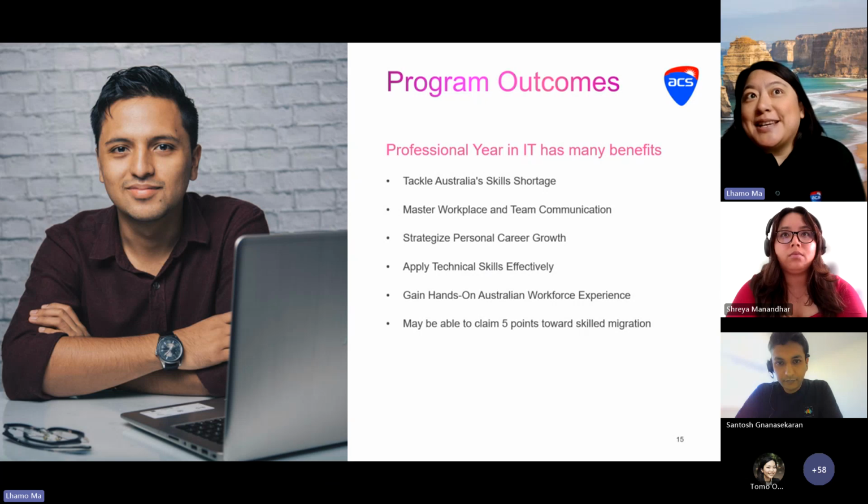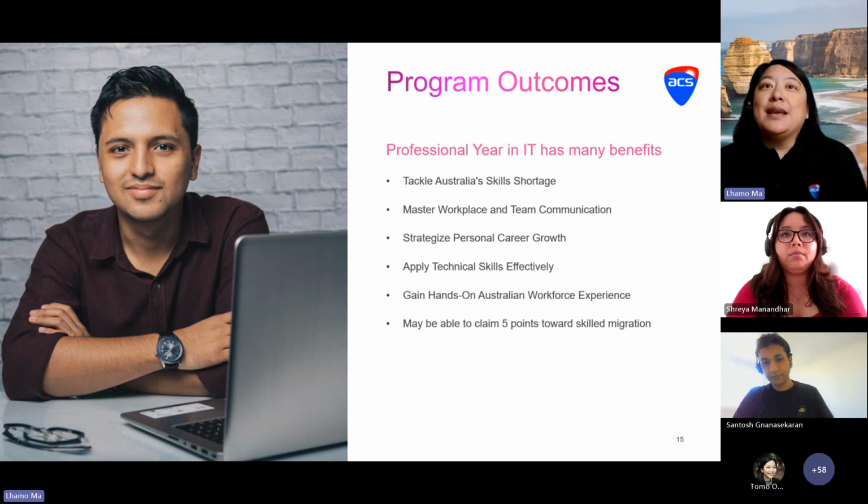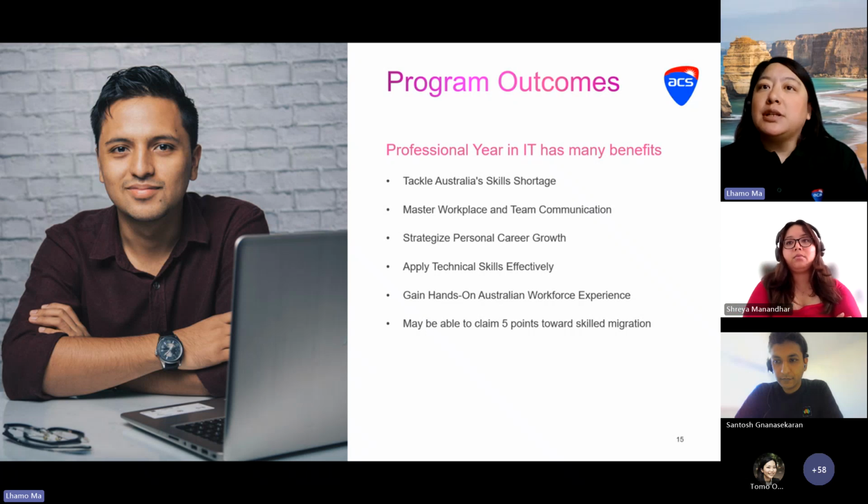There's a lot of benefits of doing the Professional Year in IT program. I think other than being part of the solution to tackle what we currently have in Australia, which is a problem of tech skills shortages, it is also really a way of enhancing and building on that IT knowledge, and turning it into skills to stay competitive in the job market.